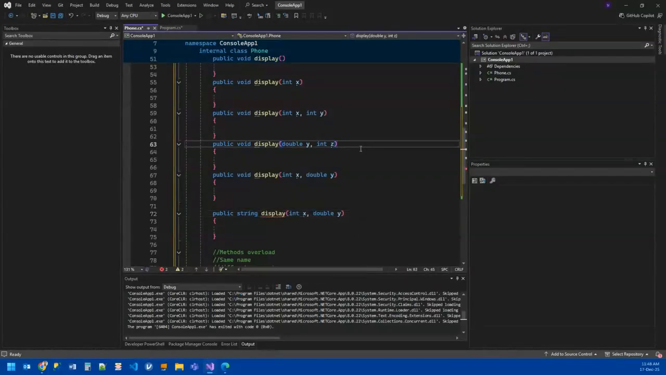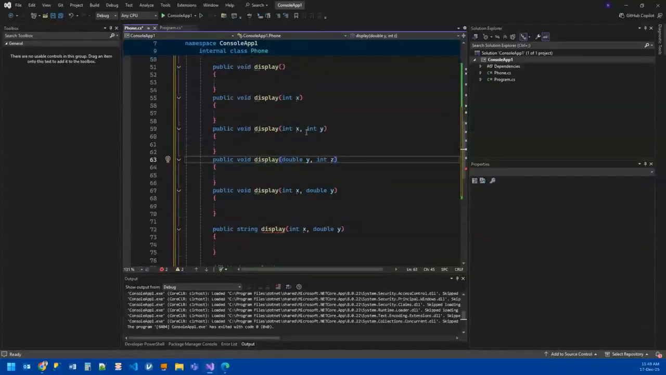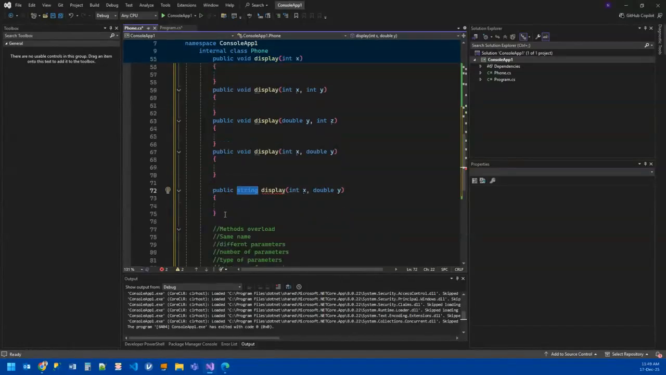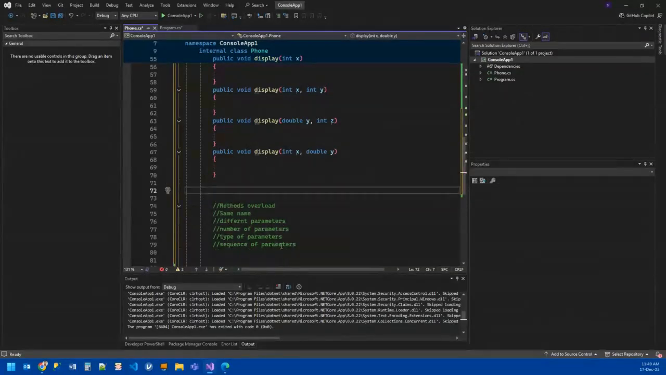So it doesn't matter. So the ambiguity is only for the parameters here: the parameter type, number, and sequence. But the return, void or not, is not an issue. It will not remove the ambiguity. It's still ambiguous with that one. Okay.